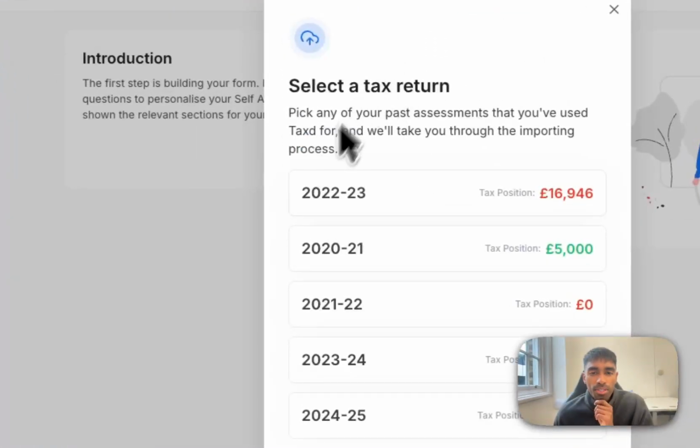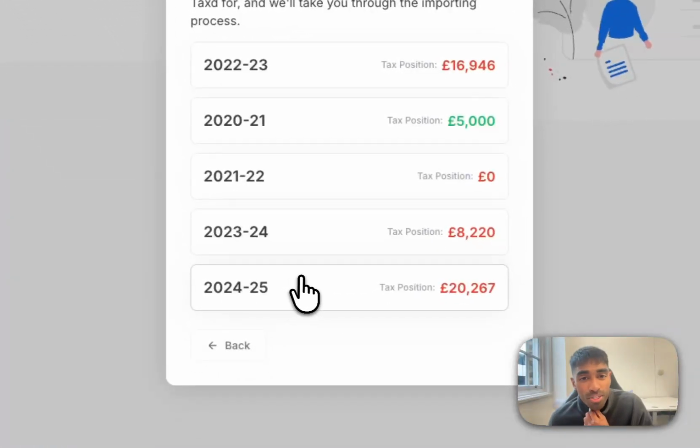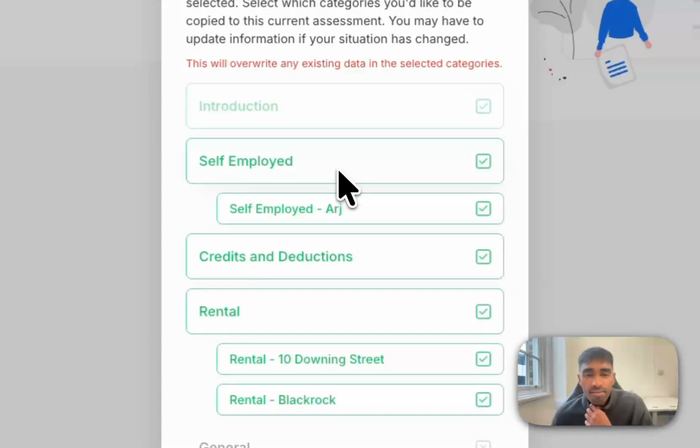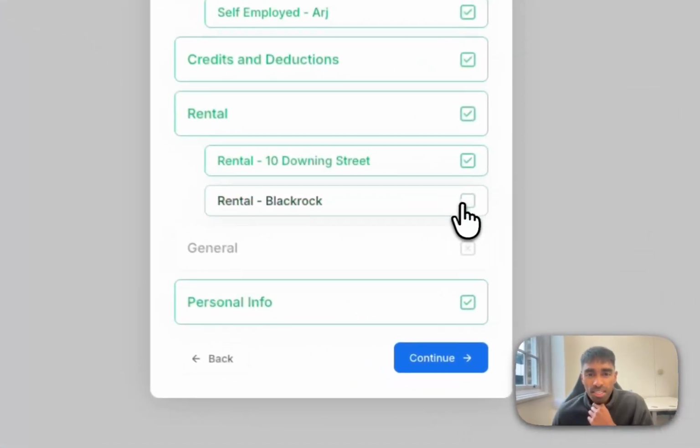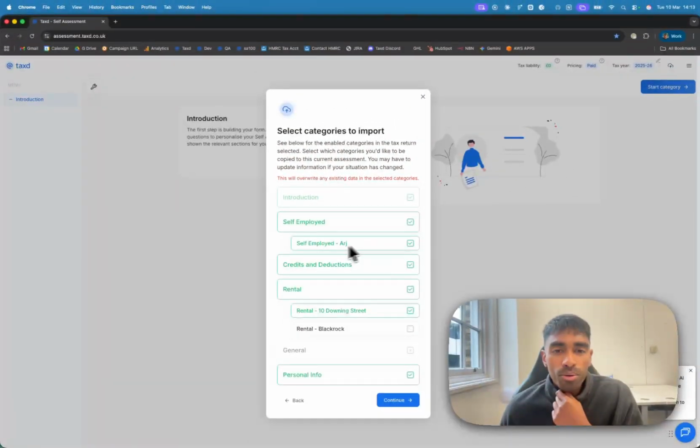But let's say that I'm going to pull data from a previous tax submission. I can see 24/25, then I can see what I want to pull. So I can take my details from my self-employment, take some rental details. Let's say that I've sold a property, I don't need to take that. So I'm just going to take in one of my self-employments, one of the properties, and my personal info.